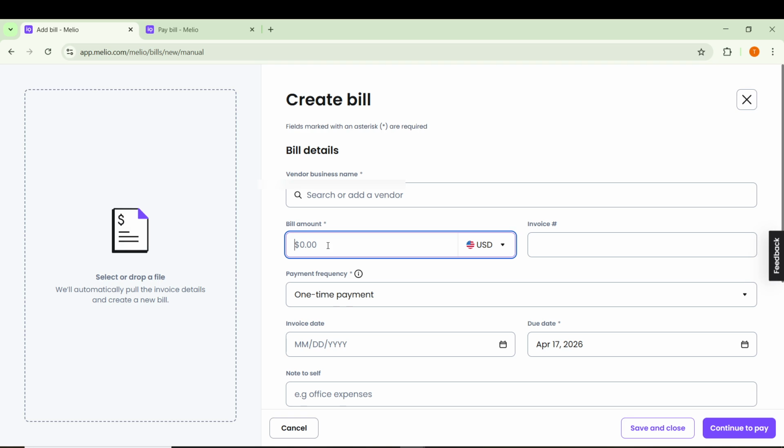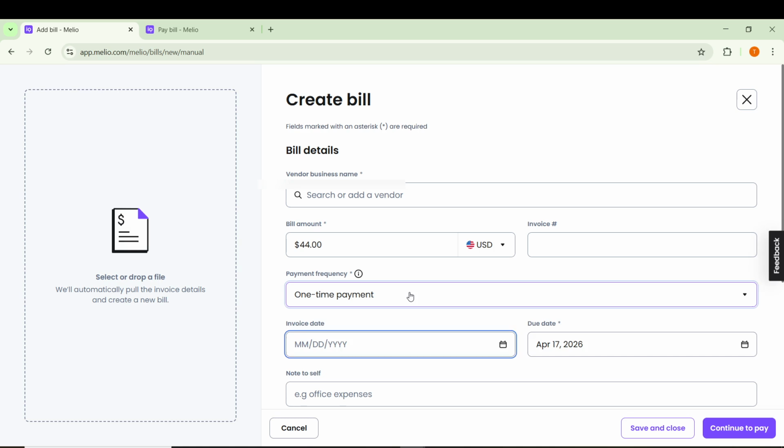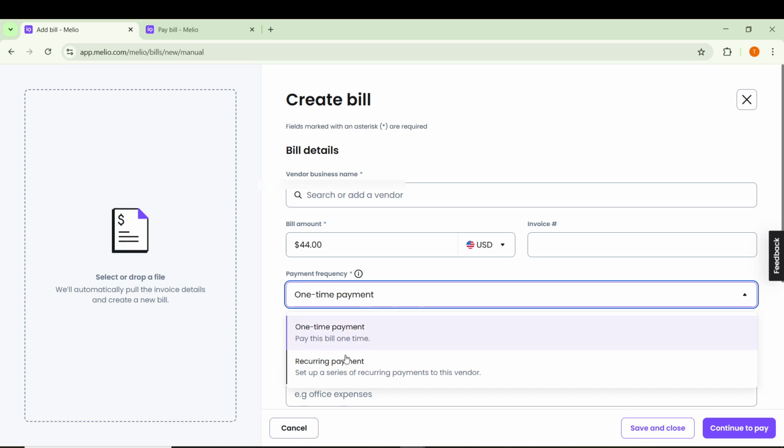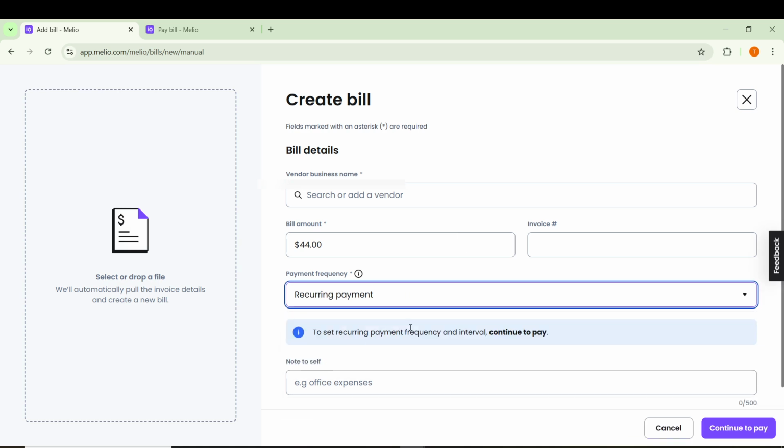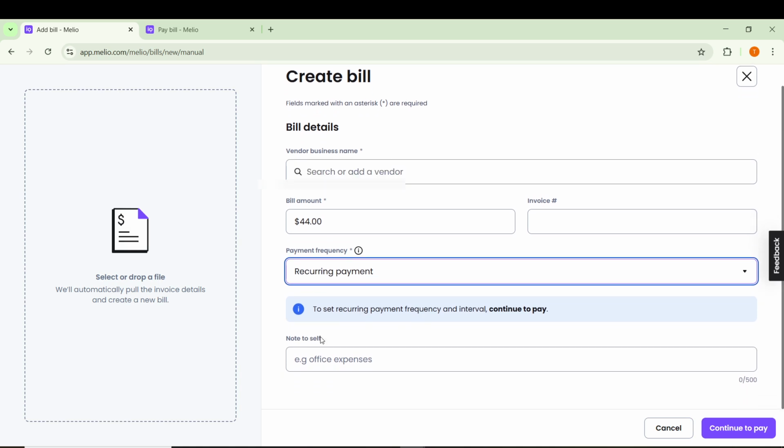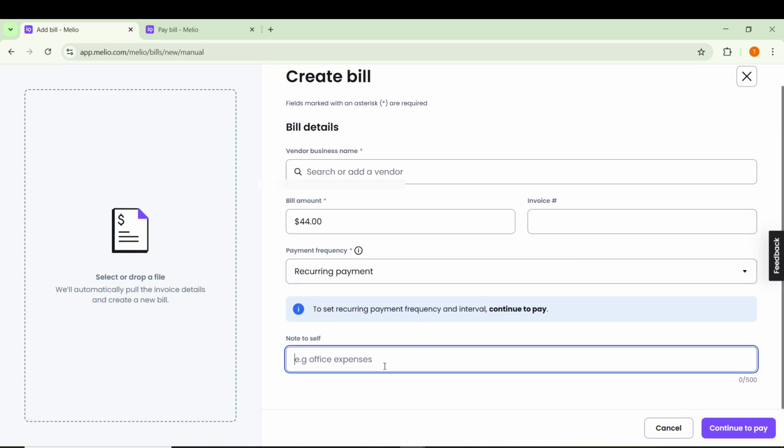After that, set the recurring schedule. Find the frequency drop-down and select monthly. Choosing monthly tells Melio to create this payment again each month, which is useful for regular expenses like rent, subscriptions, or ongoing services. Take a moment to confirm that monthly is the correct cadence for this vendor and amount, because this is what controls the recurring timing.